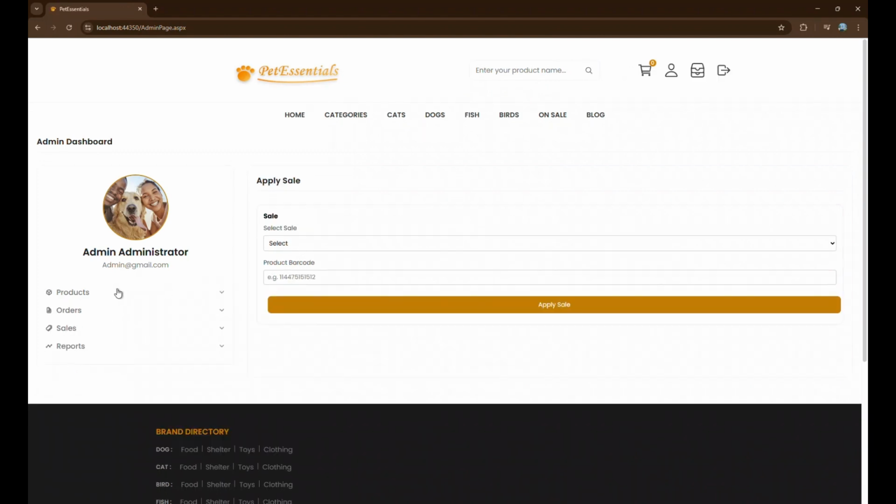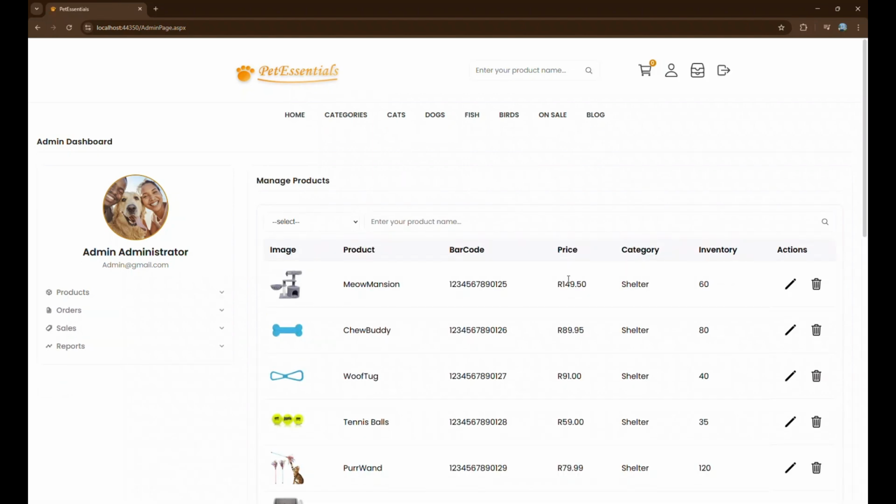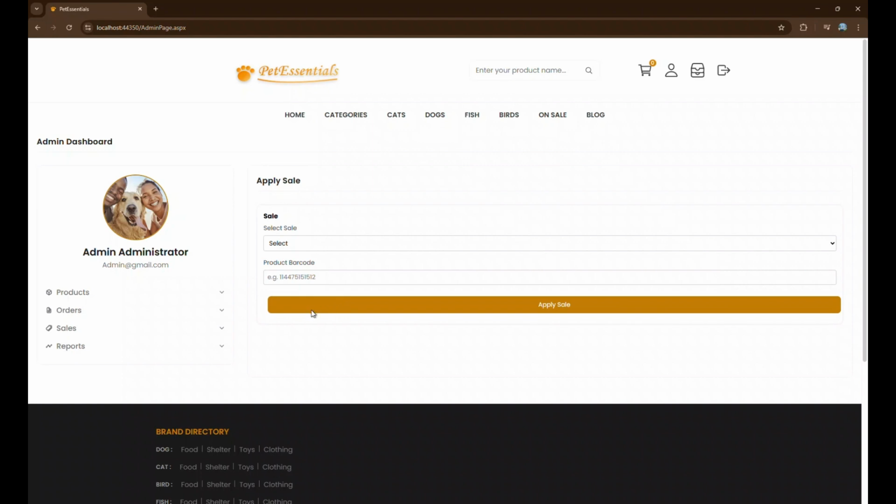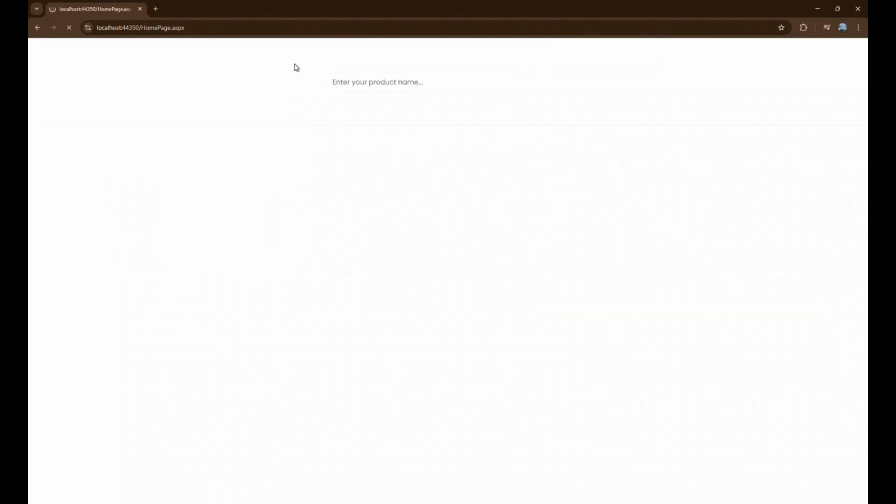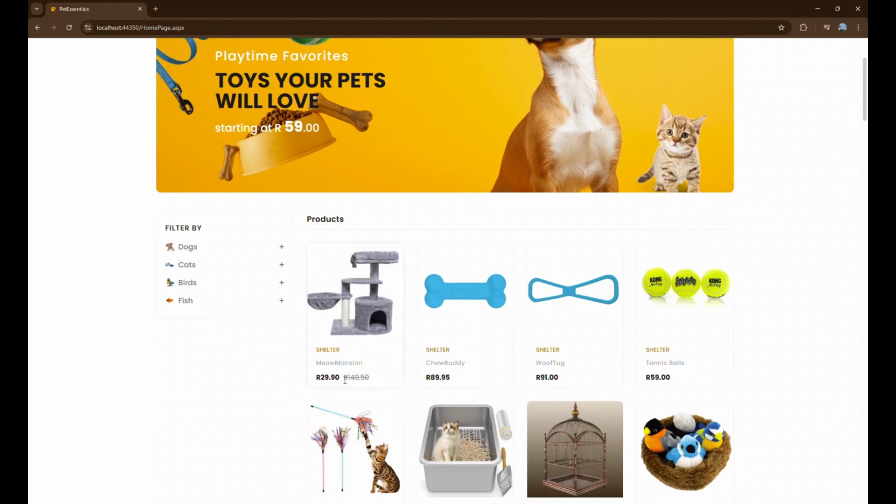Now we can apply the sale to a certain product. Remember the price here is 149.50, and let's apply the sale to this product. Spring sale, 80% off. Now we have applied the sale. So let's go back to the home page and see how much the product is now. Now it's 29 rand 90. The initial price has been scratched out.